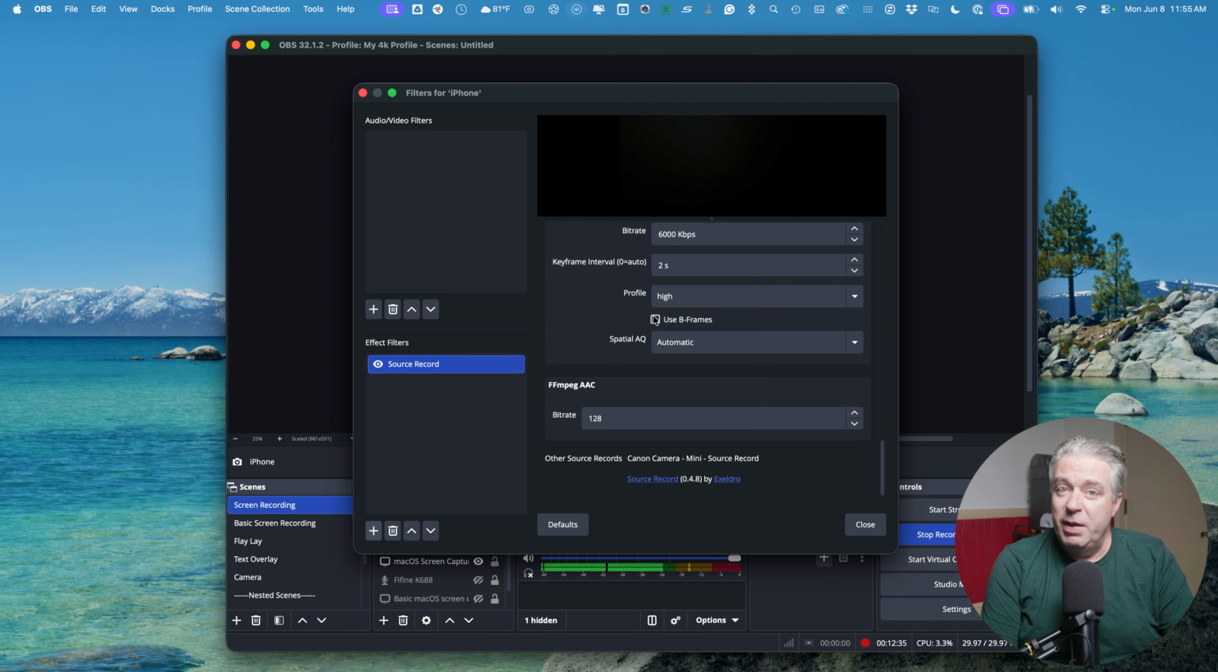Make sure Use B-frames is unchecked. B-frames improve compression, but they add encoding complexity and can cause scrubbing and playback issues in Premiere when you're working with source files. Just leave it off. Leave Spatial AQ at disabled. It's a quality enhancement that adds encoding overhead to every frame. When you're running multiple simultaneous recordings, you want to reduce the workload on the encoder, not add to it.